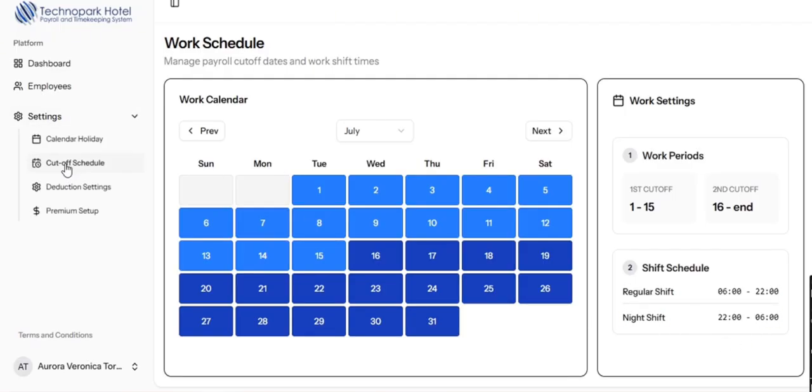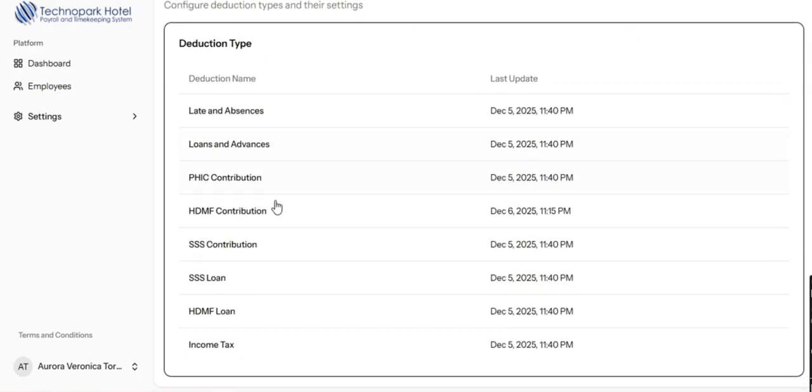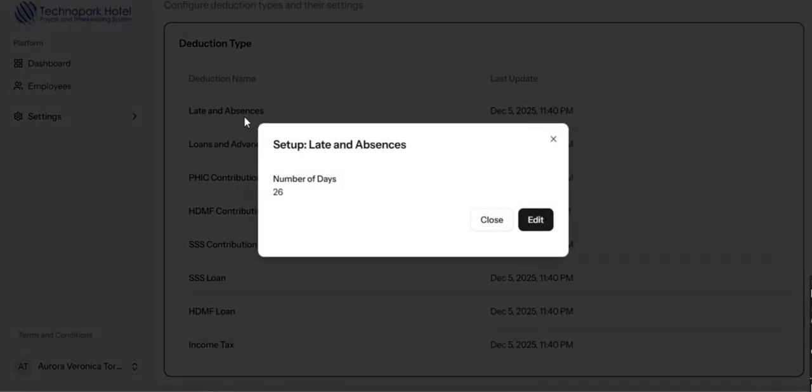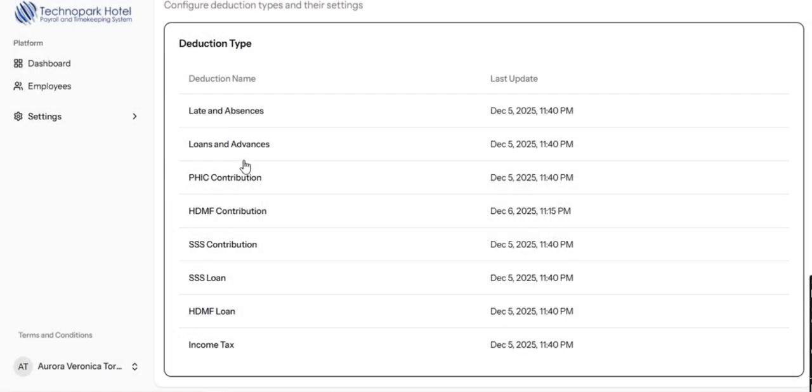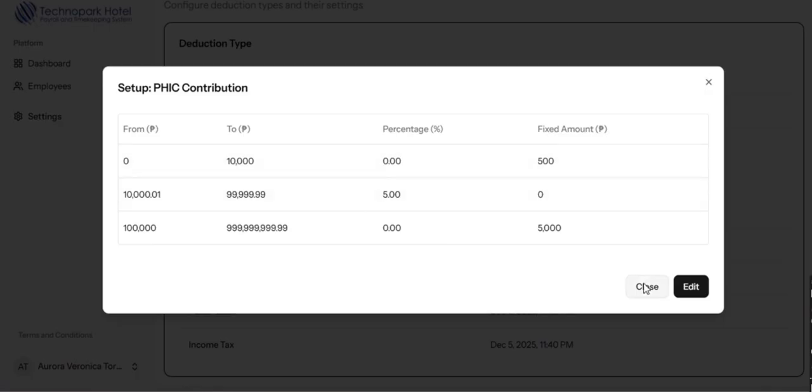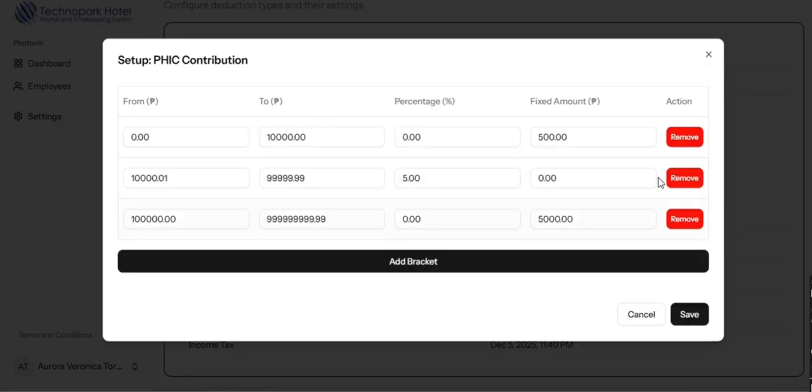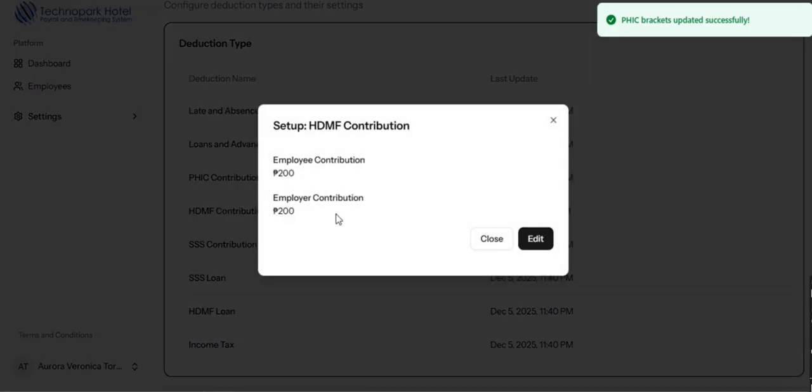Now let's proceed to the deduction settings. First, we have late and absences. Here, the system defines the number of days used to divide the monthly salary. Next is loans of individuals. Then we have PhilHealth, which is configured in brackets, meaning each salary range has a corresponding contribution. The HR can edit or remove any bracket entry if adjustments are needed.